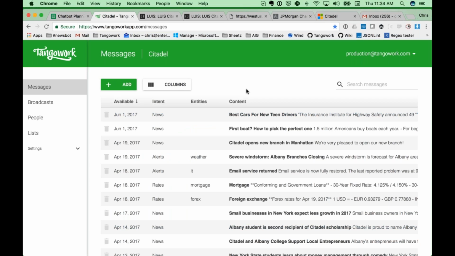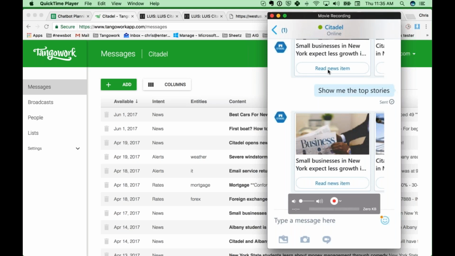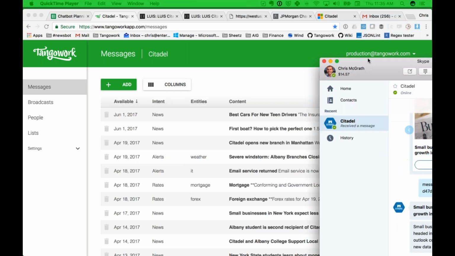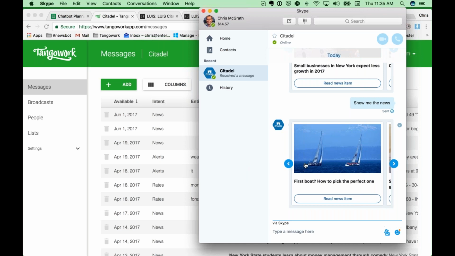Now that those are there, I can go over to my chatbot. Now I say, show me the news. Oh, my phone's not showing anymore, so I'm just going to flip over. Instead of showing you on my phone, I'm going to show you on the Skype client. There's the desktop client, so you can imagine having this. So I said, show me the news, and there's the article that I just entered. Best cars for new teen drivers, or first boat, how to pick the perfect one.